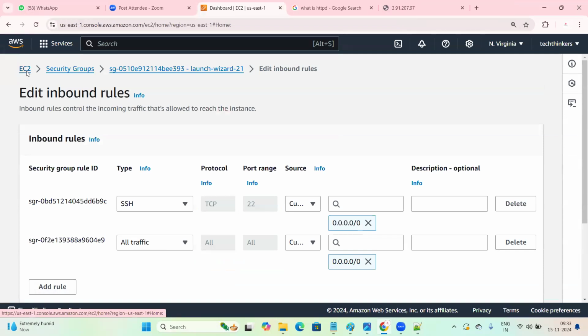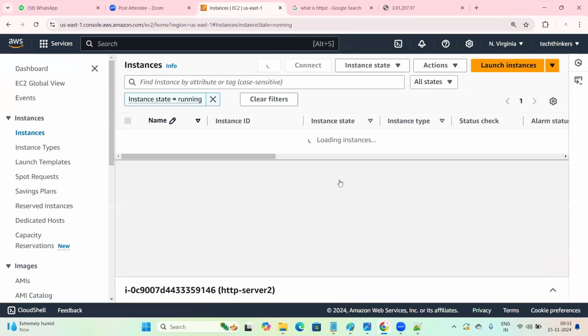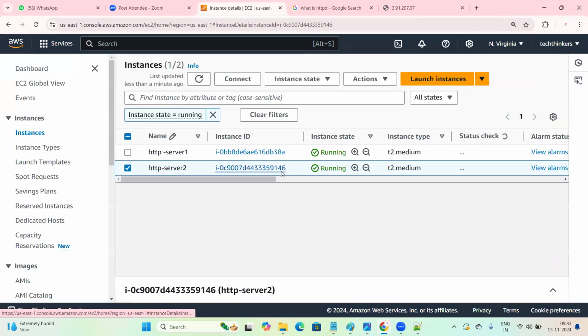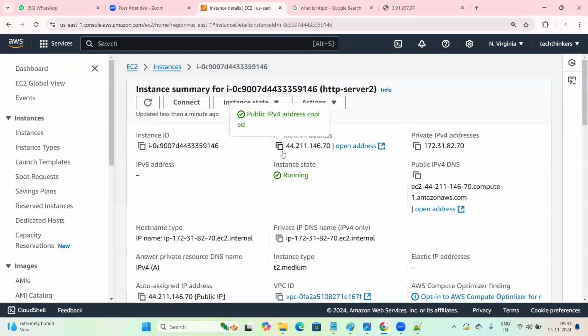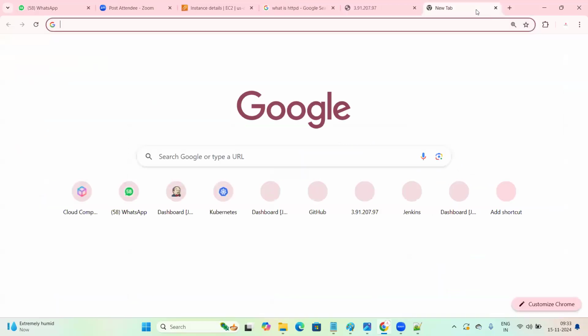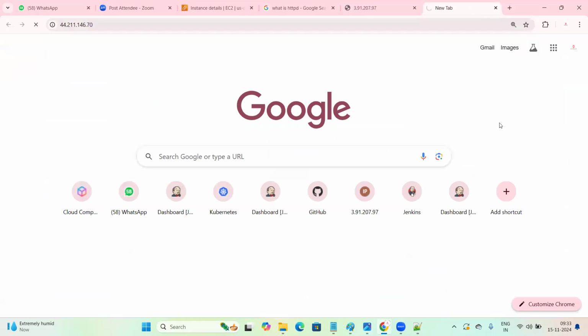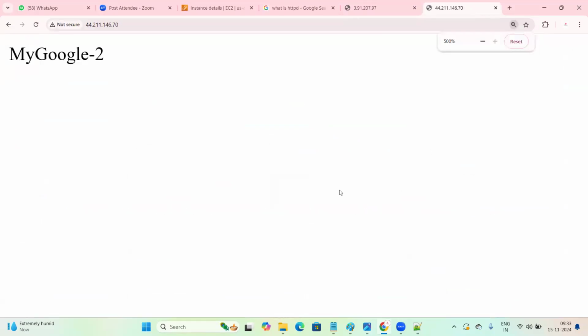Go to EC2 instances. We are going to HTTP server. This is the public IP of the server. I am trying to access it with the help of the public IP. Yes, I'm able to access my Google 2. Can you see here? This is my Google 1, the public IP of the first server. 3.91 is the IP address of the first server, and 44.211 is the public IP of the second server.